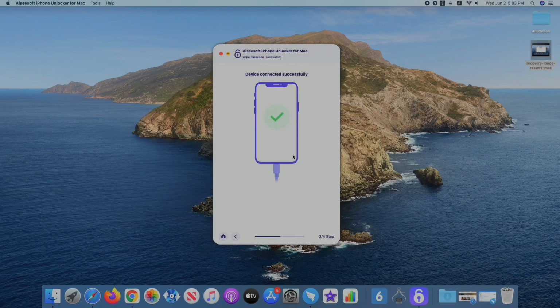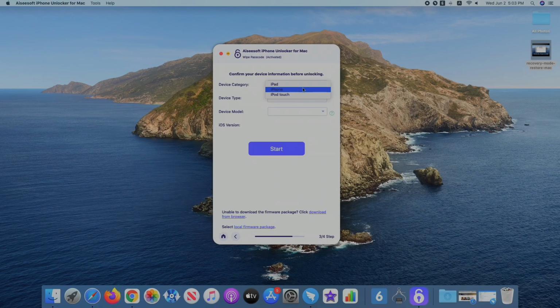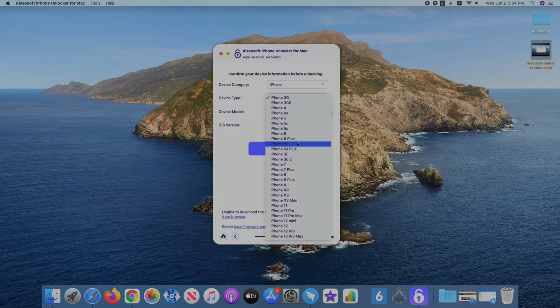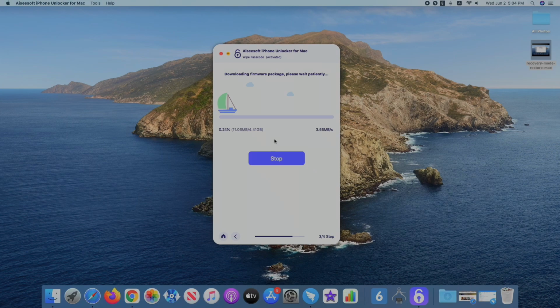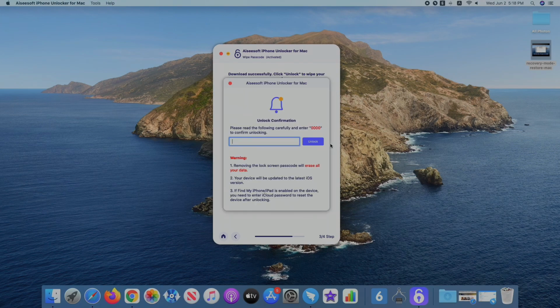Once your iPhone is connected successfully, select the information of your iPhone from the drop-down menu, then click the Start button. The software will download the latest firmware for your locked iPhone. This takes some time to finish depending on your internet speed, so we will fast forward the video here. When that's done, confirm the iPhone unlocking process.